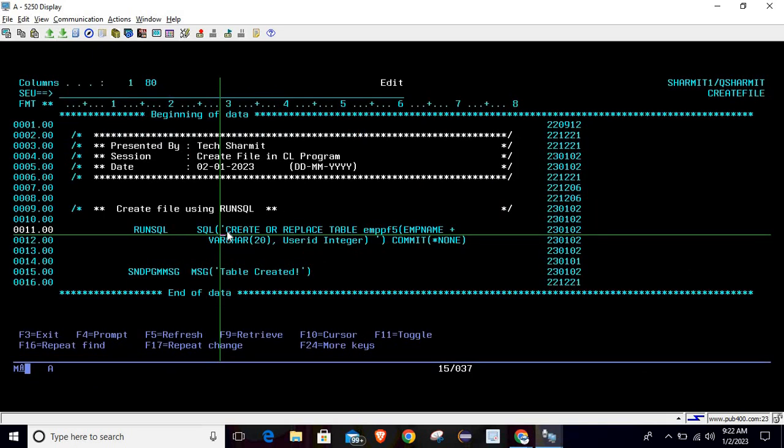For the query you just need to write a single quote, then CREATE OR REPLACE. If you don't want to replace your file, then do not use this; you can remove OR REPLACE and directly write CREATE TABLE. But if you want to replace your table, let's say if you are calling this program again and again for test purposes and you want to replace the table every time, then you have to use OR REPLACE. Otherwise you can avoid it. Then you have to write the keyword TABLE and your file name. This is the file name for which we have checked the object, which is EMPPF5.